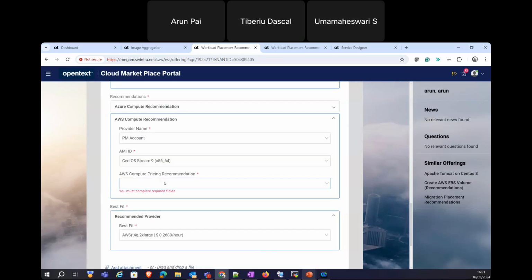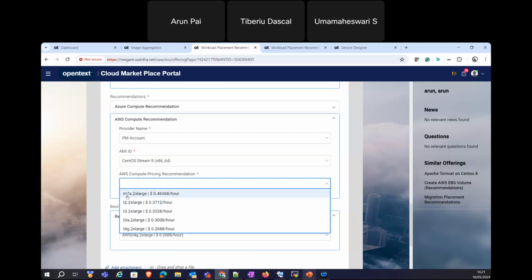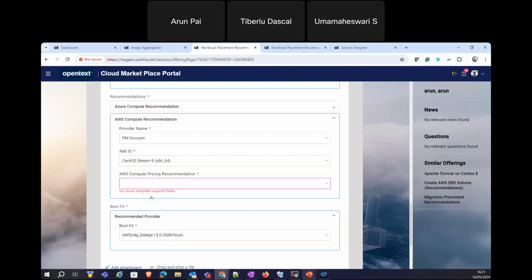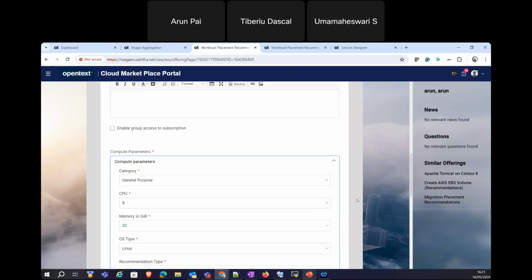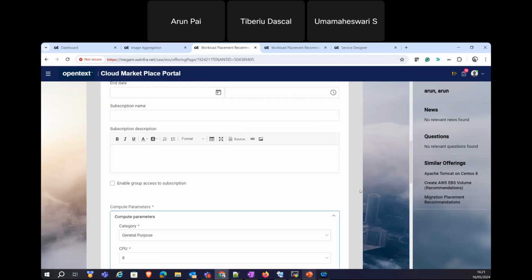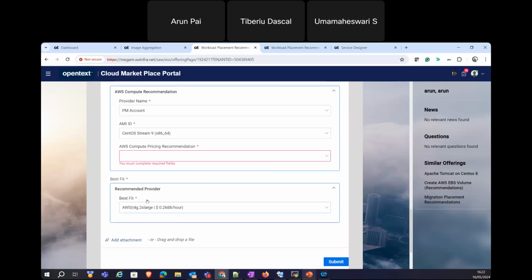But probably AWS will give you maybe a better one. So you can see it has added M7 as one, and other things are available. Now, based on all this data, the recommendation is still to go with T4G 2xlarge, and that is what is recommended. So you can use that, or you can change accordingly. So this is what the workload placement recommendation is. Very powerful and very useful use case.